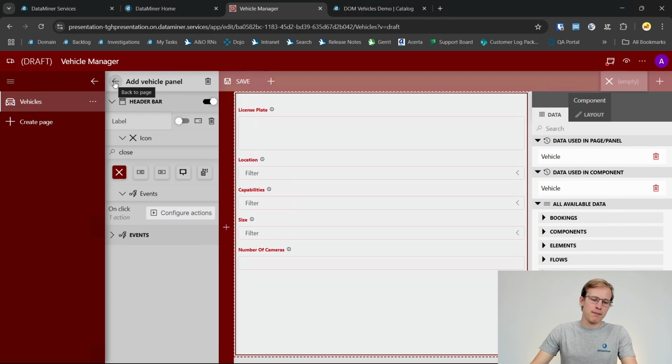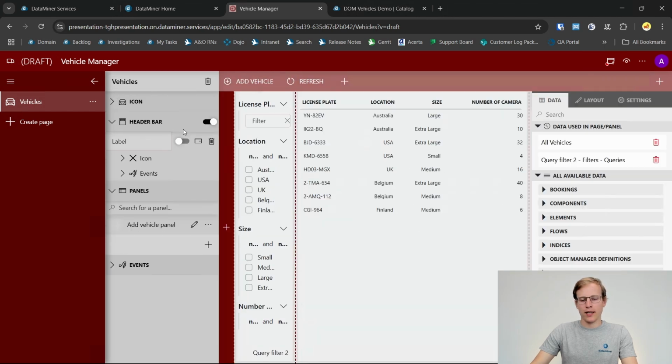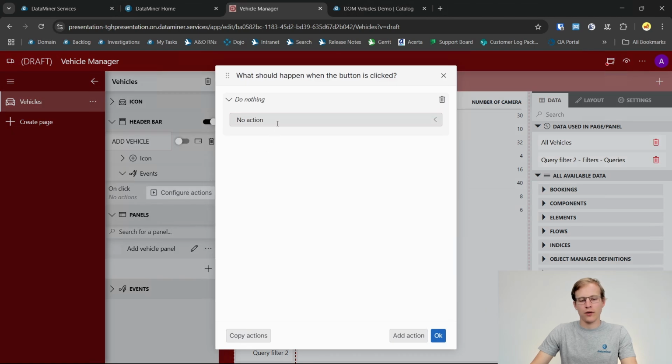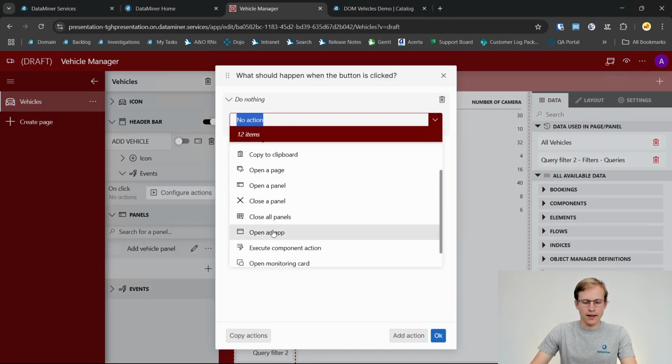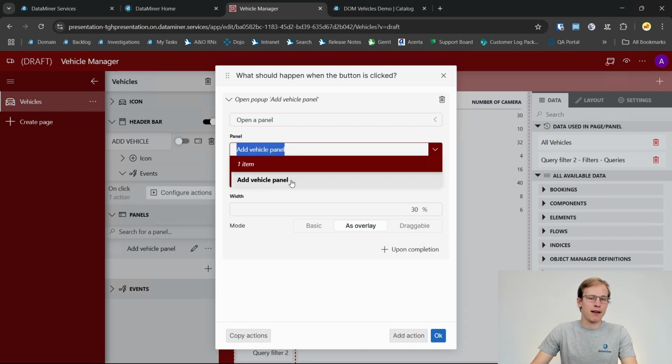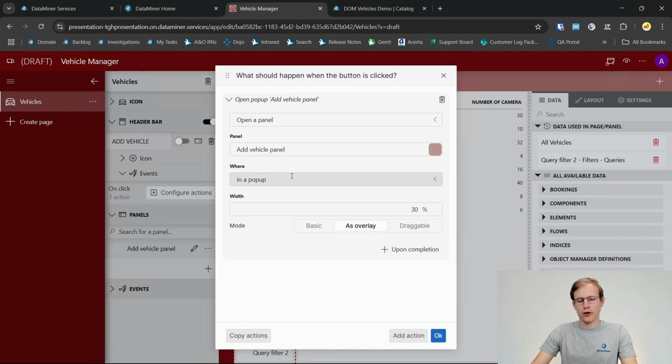So let's go back to the main page by clicking the back arrow here. And then we can configure the action for our add vehicle button. So again, click on it, make sure it's selected, go to events, on click, and then we can say open a panel. And since we again have only one panel, it will be already selected for you.